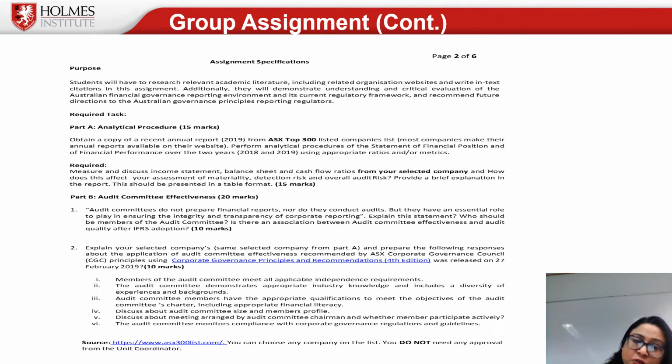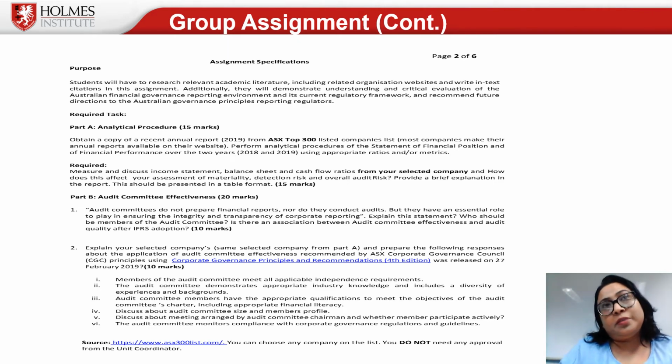Second one, audit committee effectiveness, 20 marks. The first question is: audit committees do not prepare financial reports nor do they conduct audits, but they have an essential role to play in ensuring the integrity and transparency of corporate reporting. This question is actually asking that the audit committee is not an internal auditor and not an external auditor, but plays a very important role in financial reporting integrity, disclosure, and transparency. So mainly you have to find out the role of the audit committee in financial reporting quality. This question's answer demands some in-text citation.